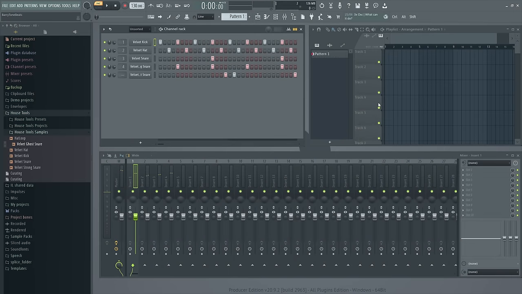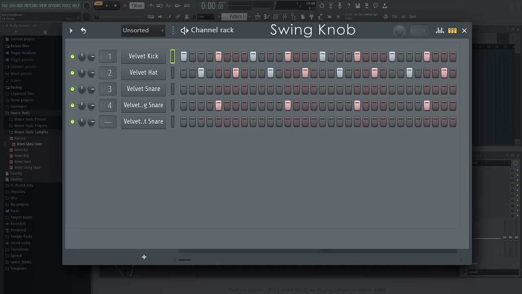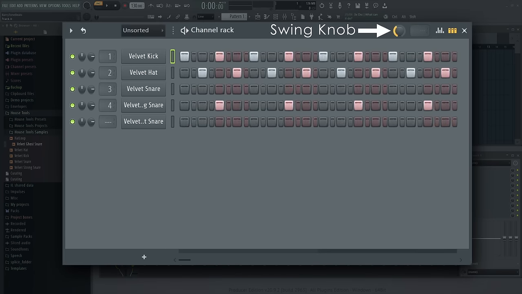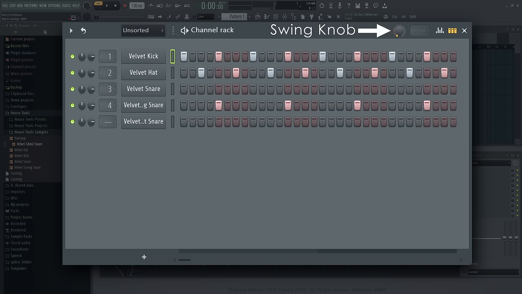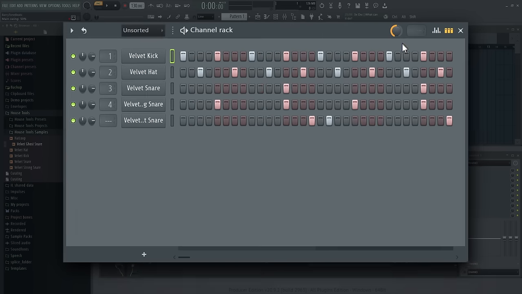Let's add some swing now. Swing lengthens the odd-numbered steps and shortens the even-numbered steps, every second step. That much should do it.